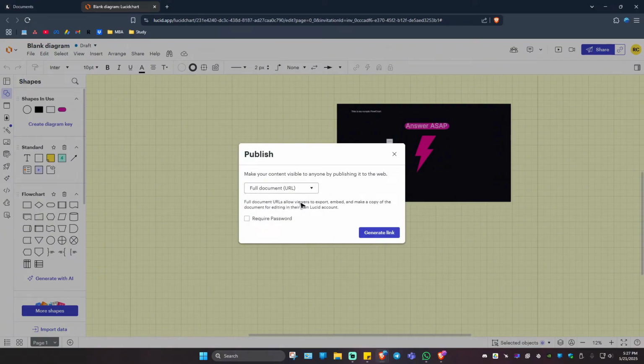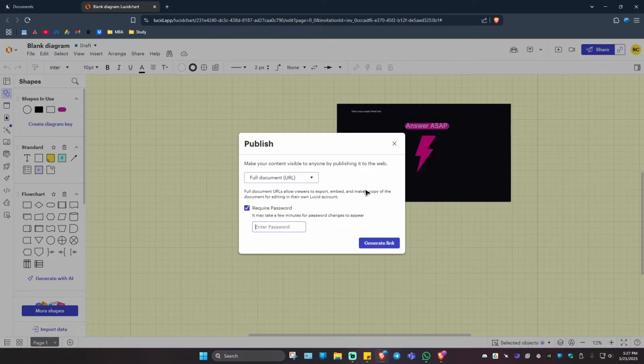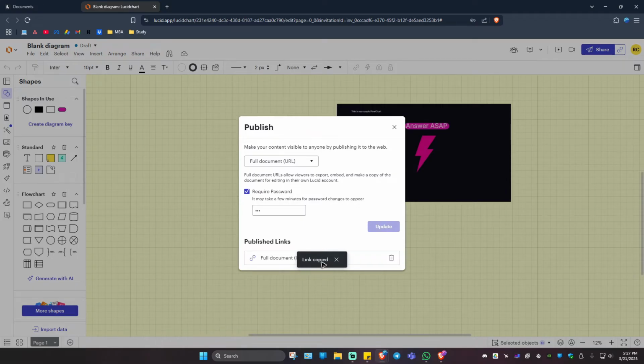Okay. Then next, if you want to require some password, which I'm going to do, maybe 123, then hit on generate link, wait for it to process, and it says here link copied.